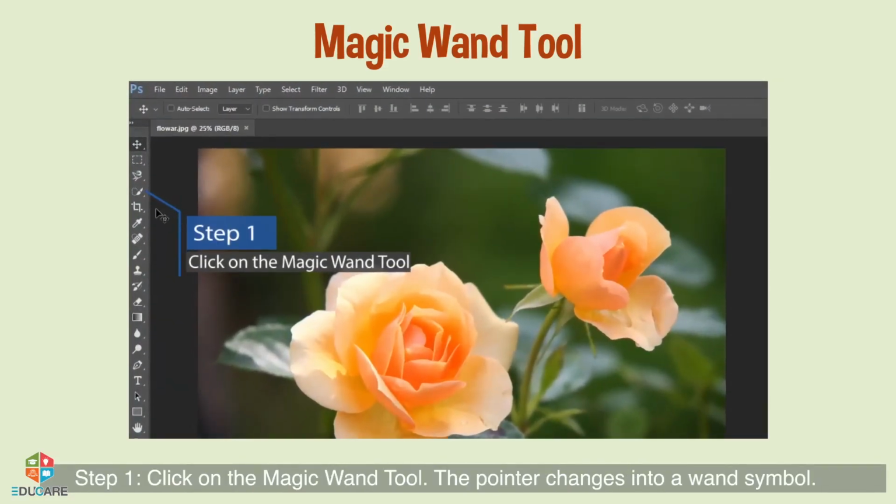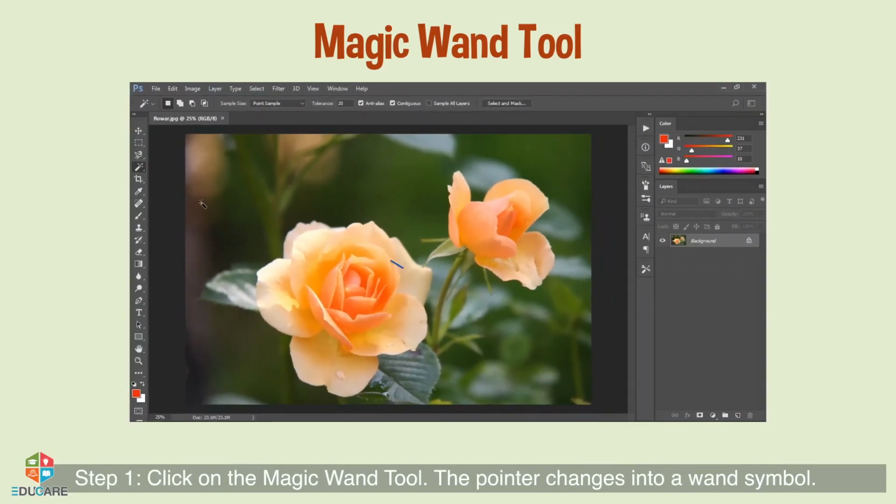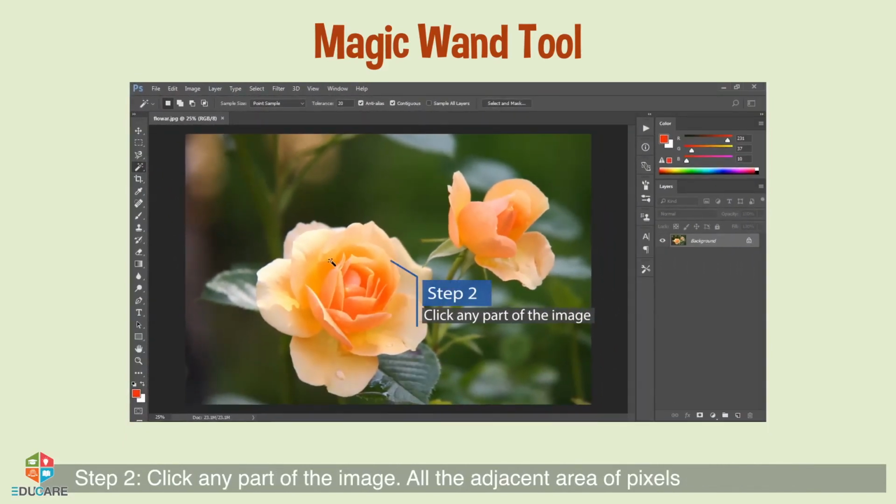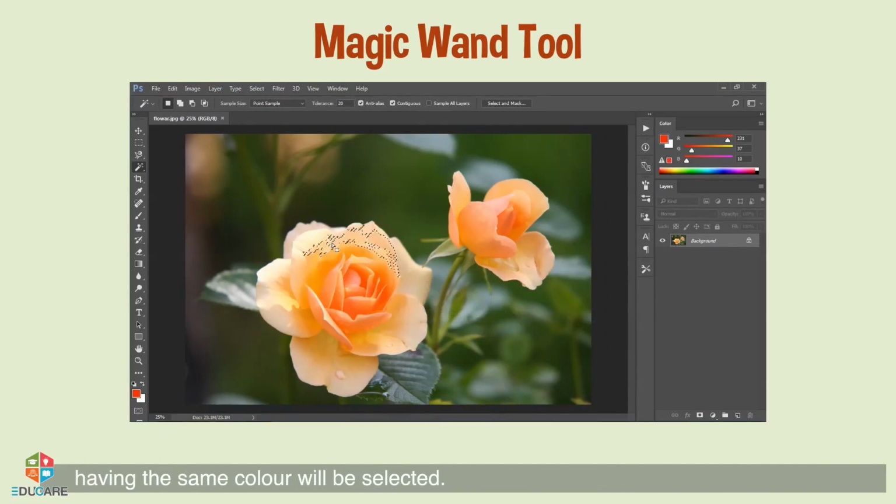Step 1. Click on the Magic Wand tool. The pointer changes into a wand symbol. Step 2. Click any part of the image. All the adjacent area of pixels having the same color will be selected.